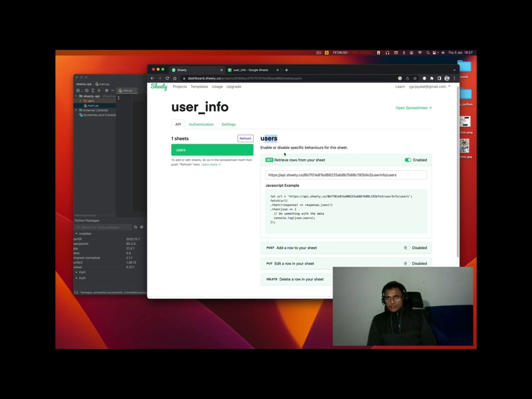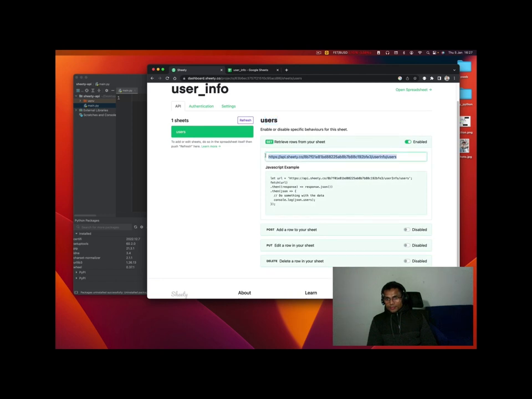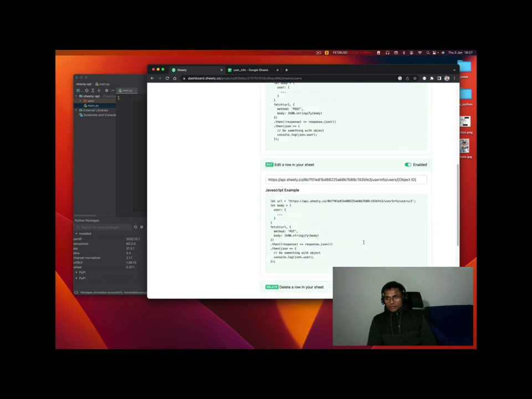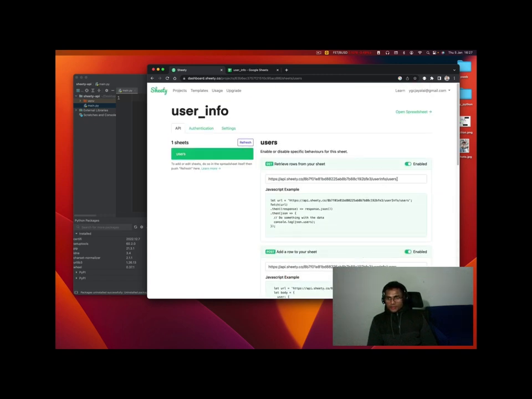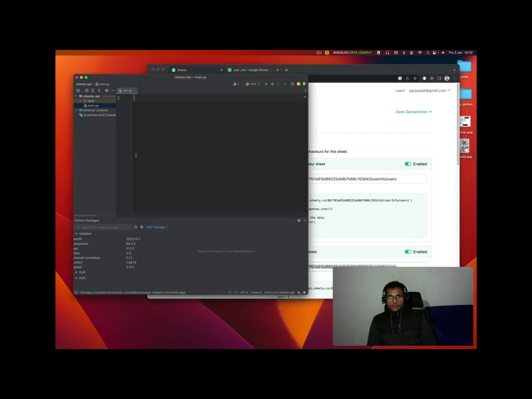Now you can see users. Here is the endpoint for the get request. I'm enabling these. This is the delete endpoint. This is for put, which means the update endpoint. This is for post endpoint. So all four endpoints are here. First of all, because our sheet is empty, I'm copying this endpoint. I will paste it into my empty PyCharm project.